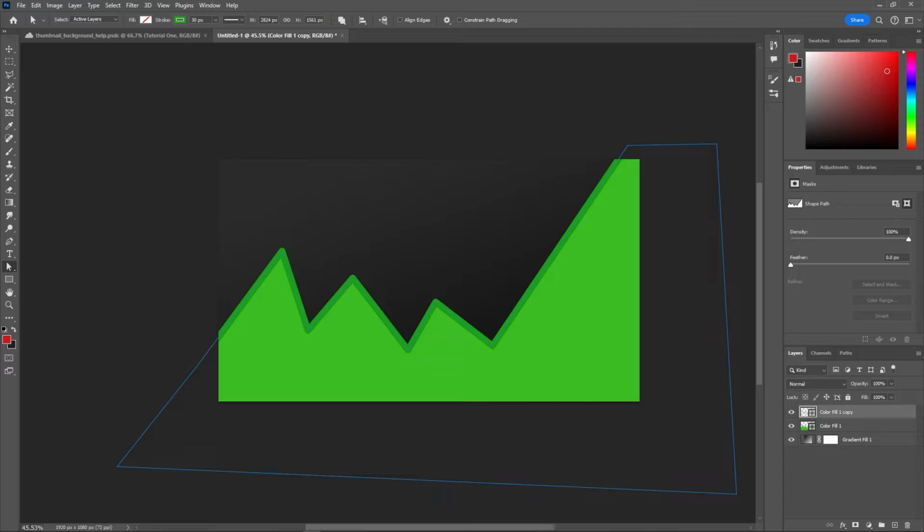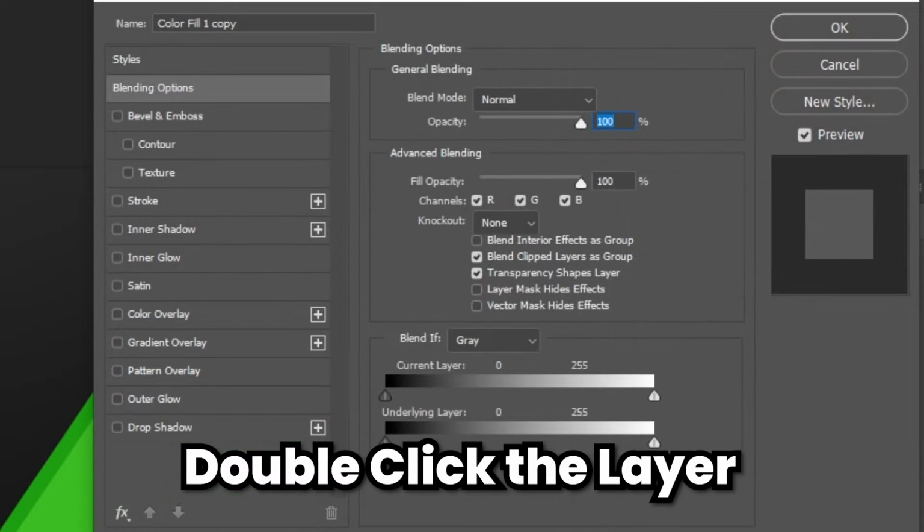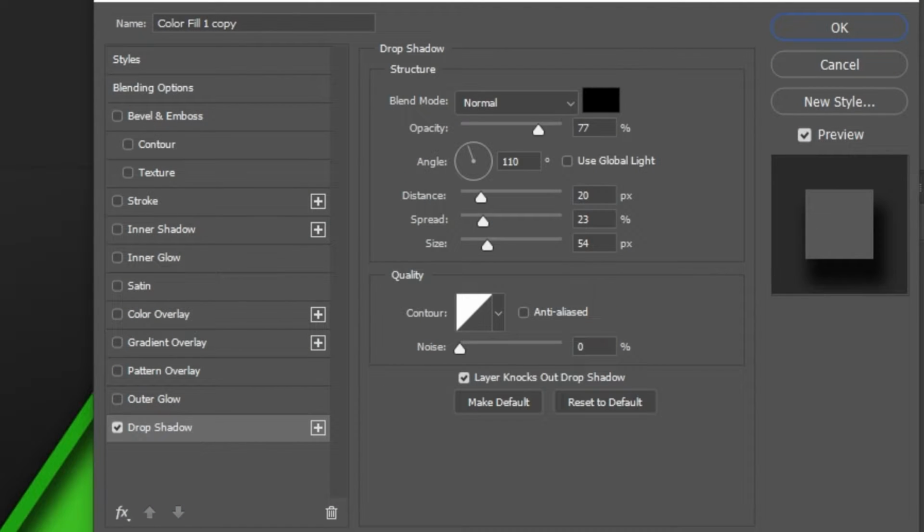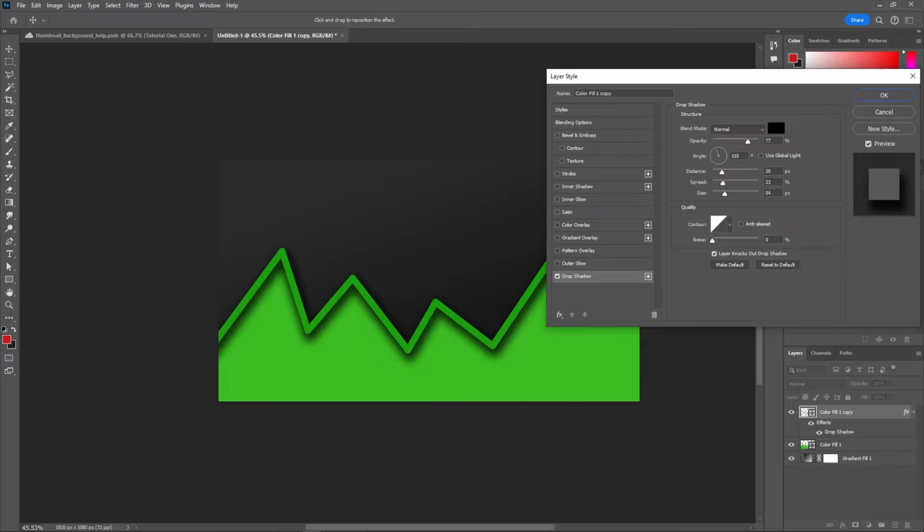This splits it into two layers, so on the stroke layer, you can add a drop shadow to darken the layer below it, and make sure to set the angle to 110 degrees so it stays consistent with the background.